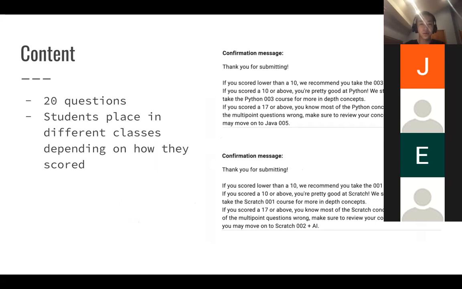And you can see here on the right, I have both the confirmation messages for the Scratch one on the bottom and the Python one on the top. Say, for example, you score an 11, which is pretty good for the Python course and also for the Scratch one. So in both cases, you would be recommended to take the current course you're being tested for. So in Python's case, Python 003, and for Scratch 001.